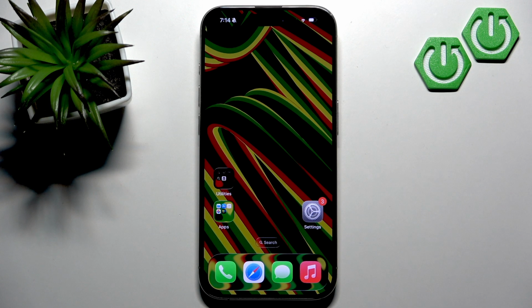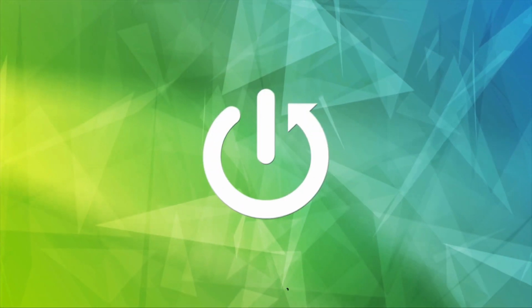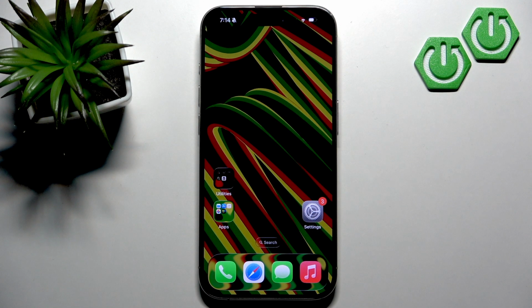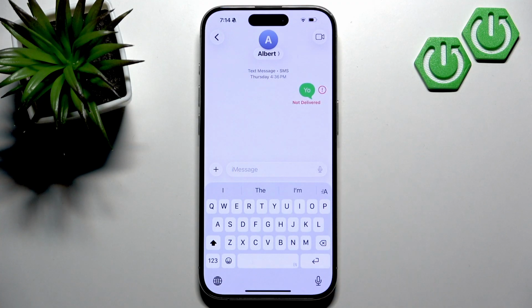In this video, I will show you how to use check-in in iMessages on your iPhone. So let's open the iMessages application on your device, and go to any conversation with the person you want to send your check-in to.